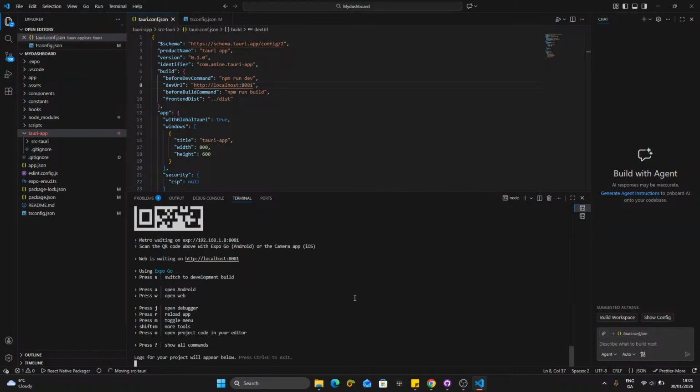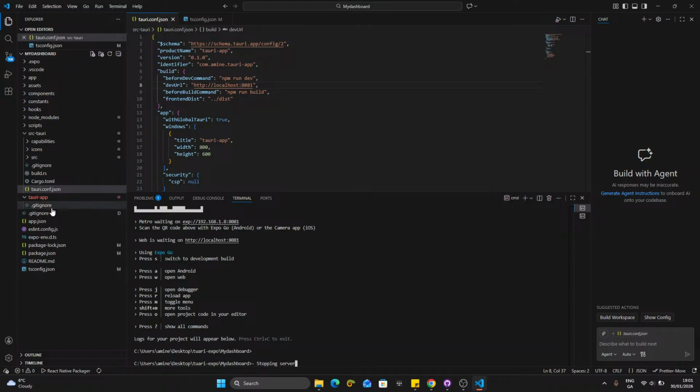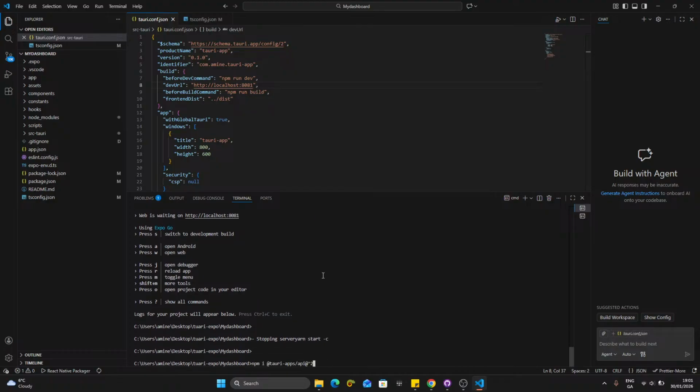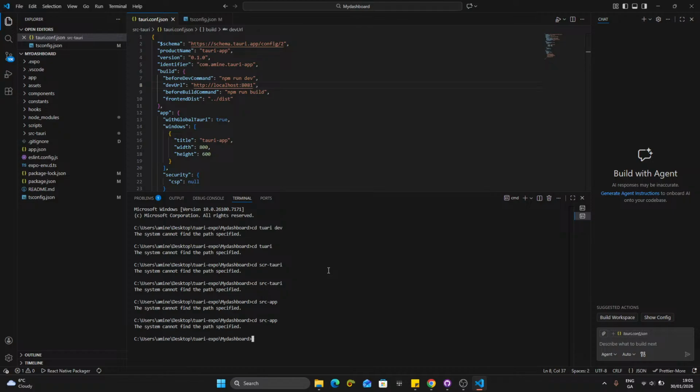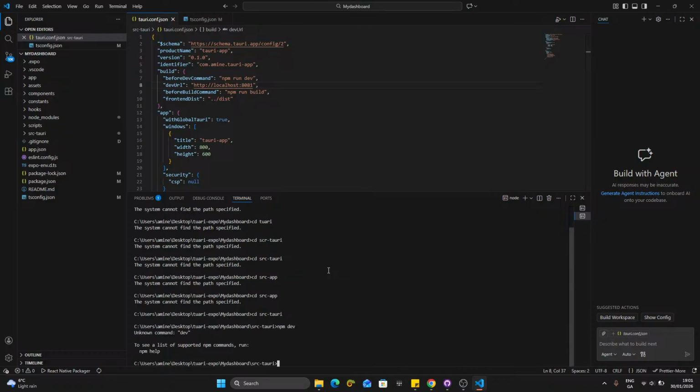Now it's not moving because we're building. Once I stop the build, it should move outside, which is what we needed. Ignore, we have added it over here already. So let me install again and cd Tauri, then npm diff, Tauri diff.